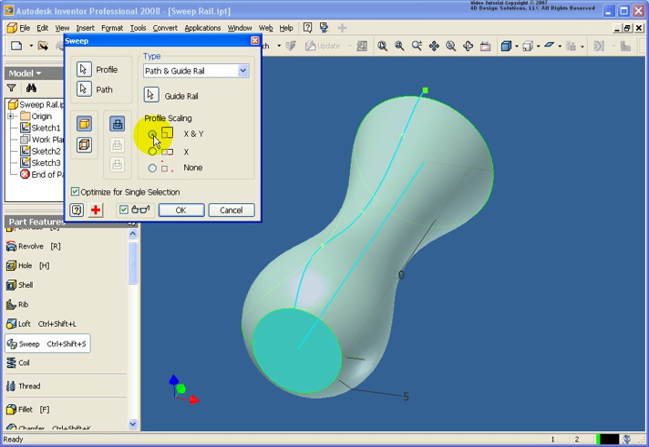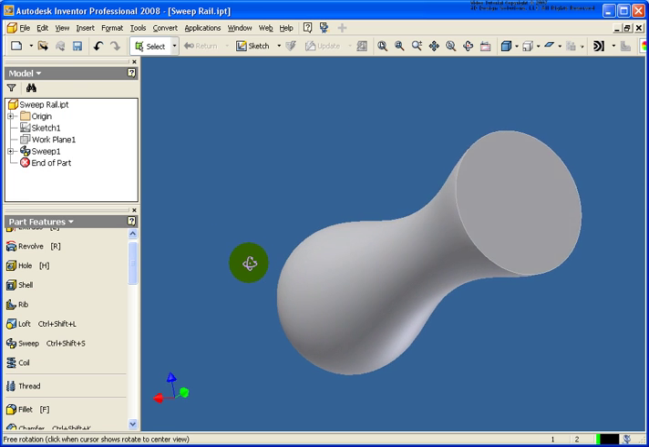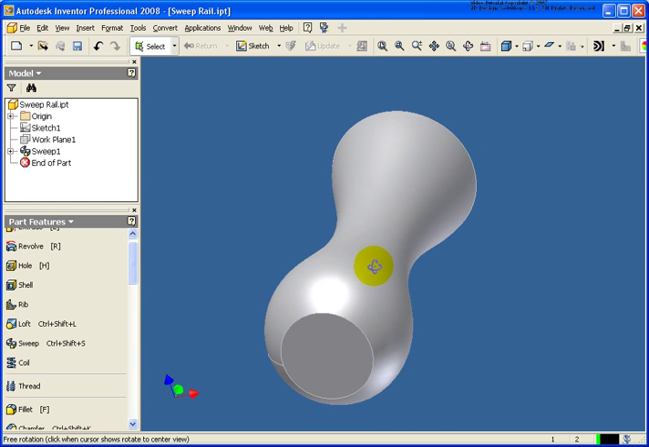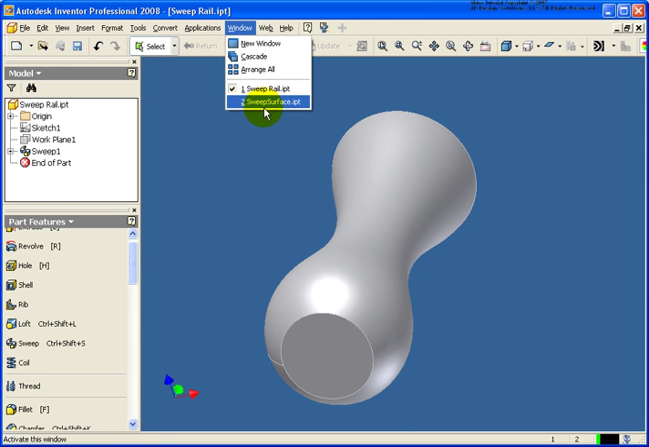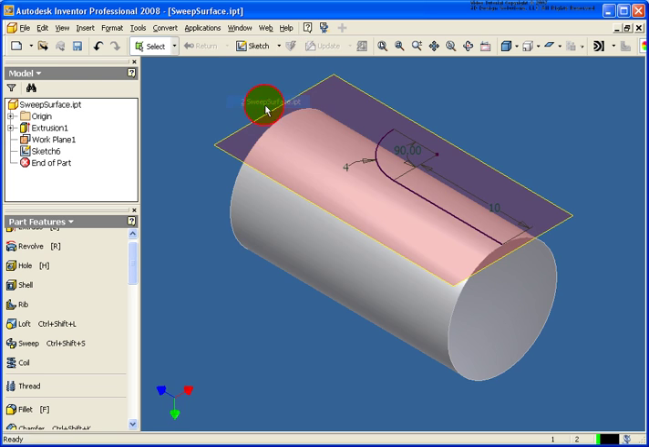So in this case, I'm going to go back to the XY scaling, click OK to finish our operation. Now for the last file, let's go back to that sweep surface file that popped up before.